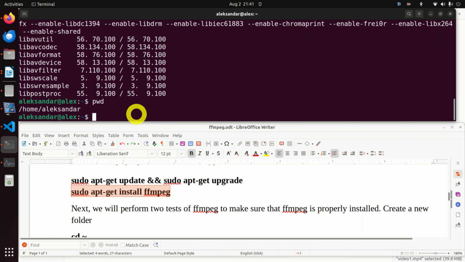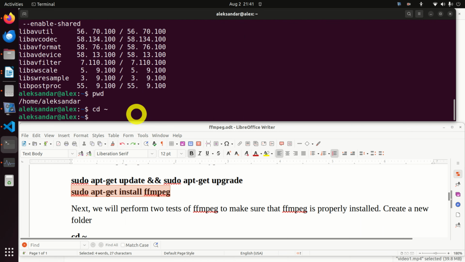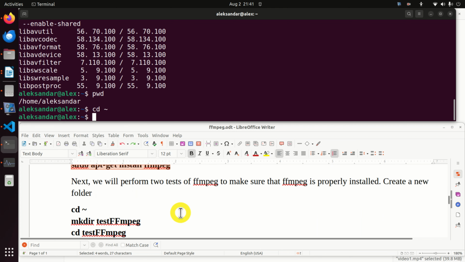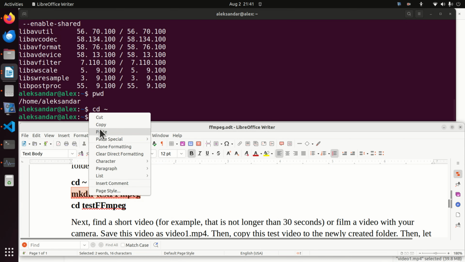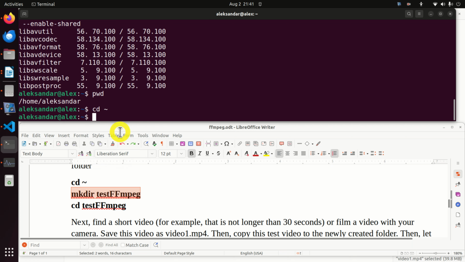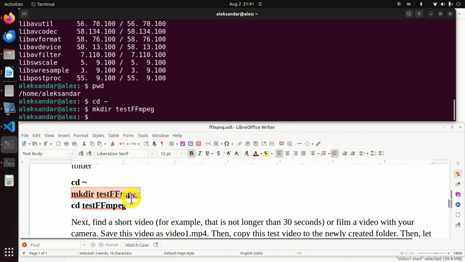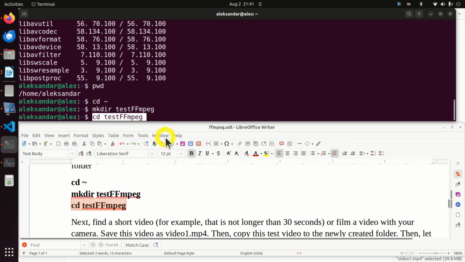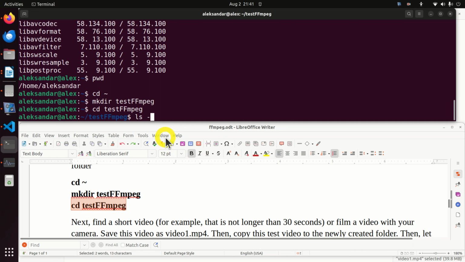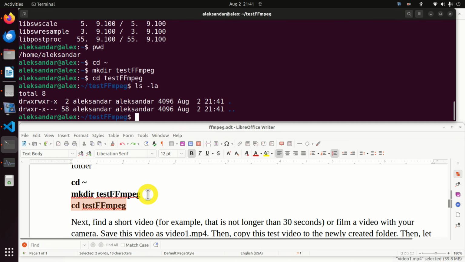Let's type this. I can see that I'm in my home folder. However, if you're not in the home folder, type this. So let's create a new folder. I'm going to call the folder test FFmpeg, and I will execute this command to create a new folder. So here's the new folder. Then I'm going to move to this new folder by typing this, and obviously here I'm in the empty folder.